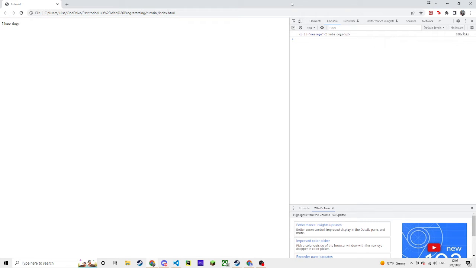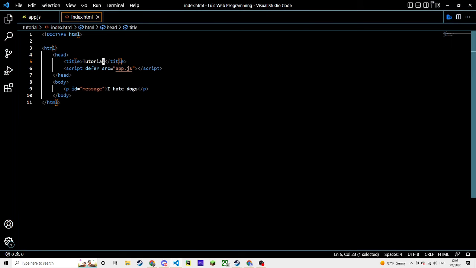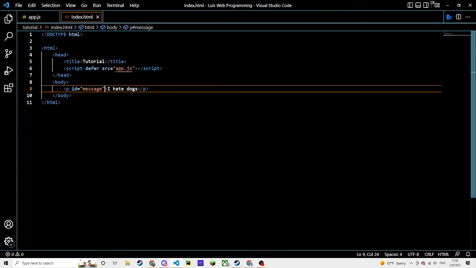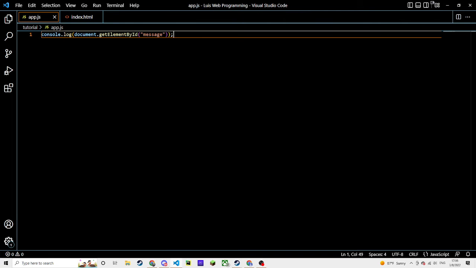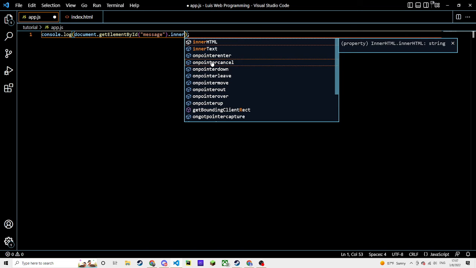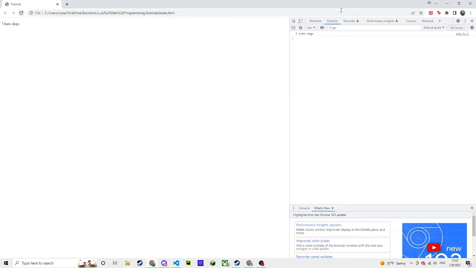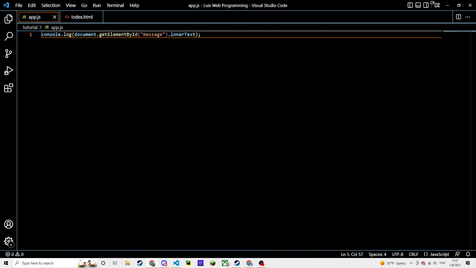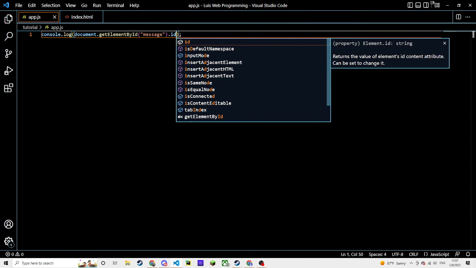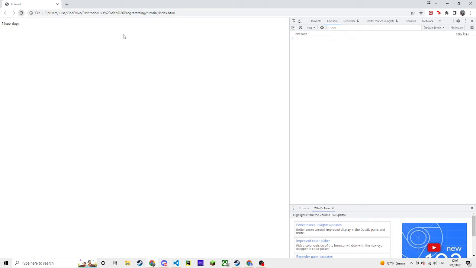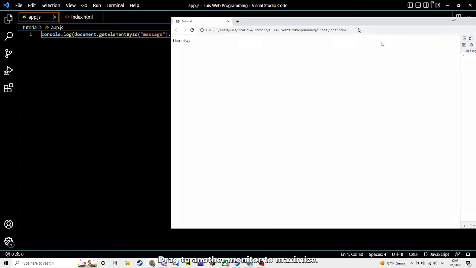So now I can do whatever I want. If it has a lot of attributes, like an ID and a class of, like, hello, we can also just log the innerText, whatever the text is, and then boom. Or we can do the ID and it'll say the ID, which is message.